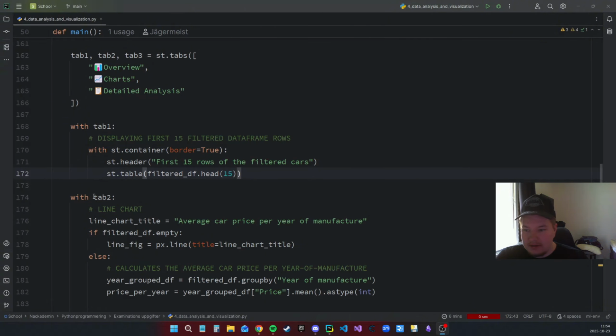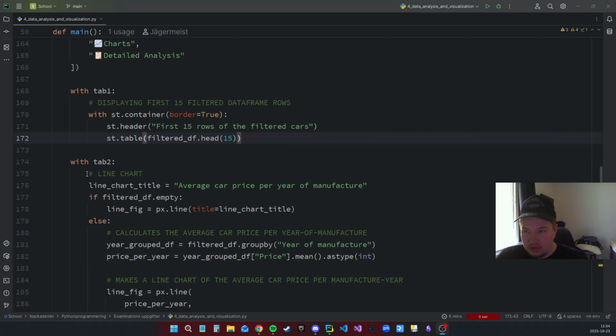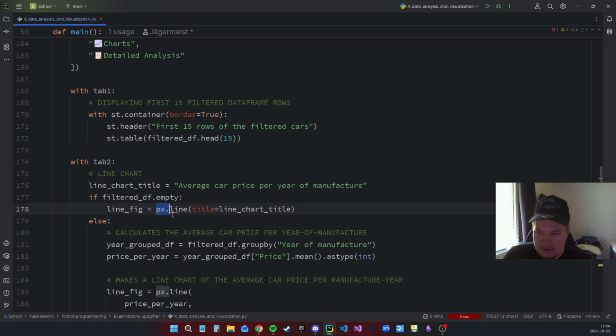Then in tab 2 I show all the charts. So I start by doing a line chart, which I give this title. Then I check if the filter data frame is empty, if the user has filtered it too much, so that there's no rows that match the filtering. Then I just display an empty Plotly line chart with just the title.